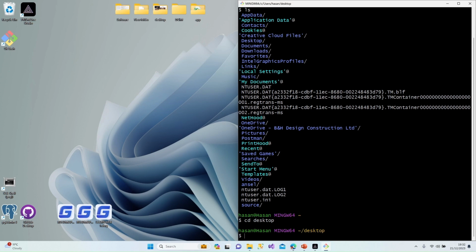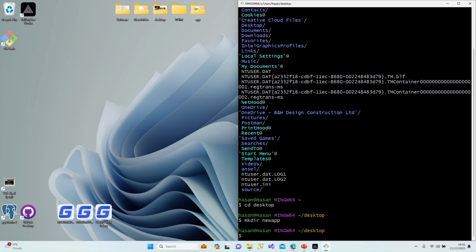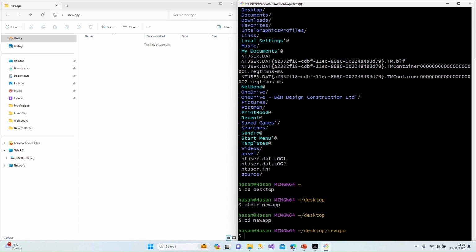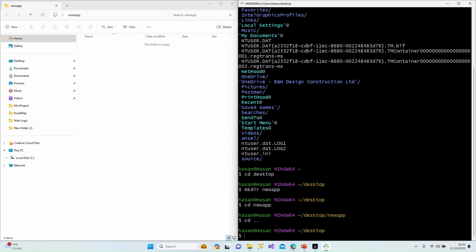Okay, I'm going to create a new folder here, mkdir. Let's name it new app. I'm waiting for it to be created. Here we go, here is our folder. Let's open it. Let's get inside, new app. As you can see, we are in new app. If you would like to go back, cd space double dot, and we are in desktop again.